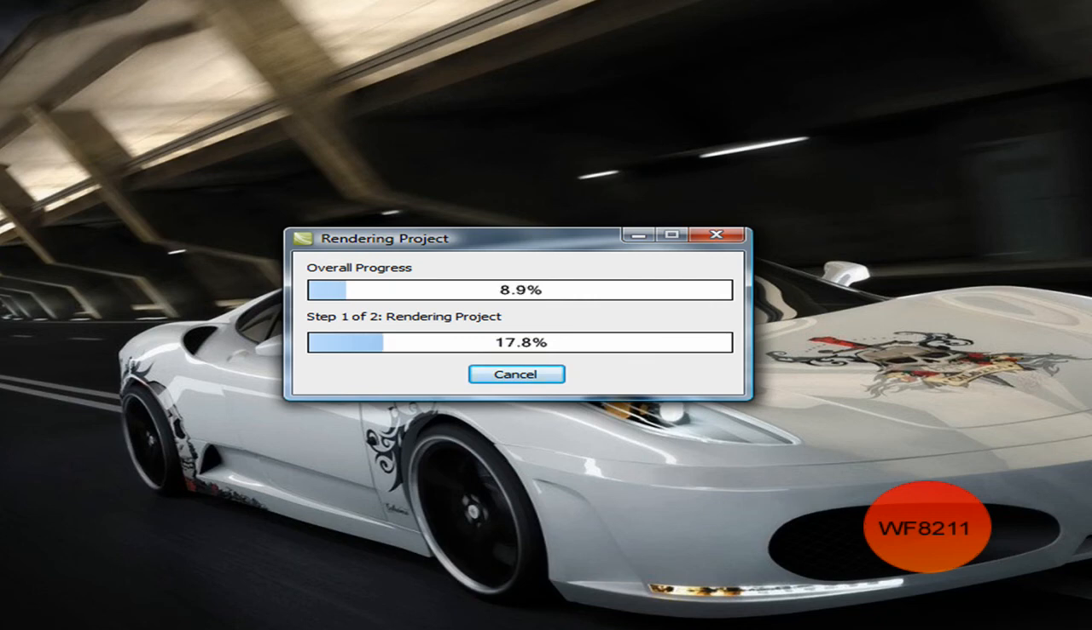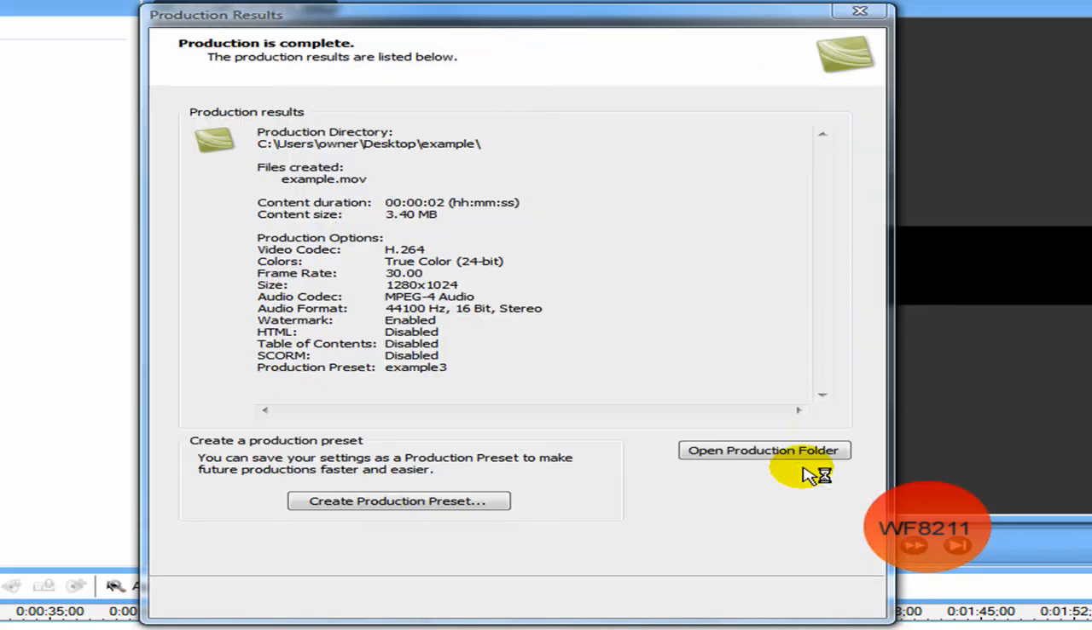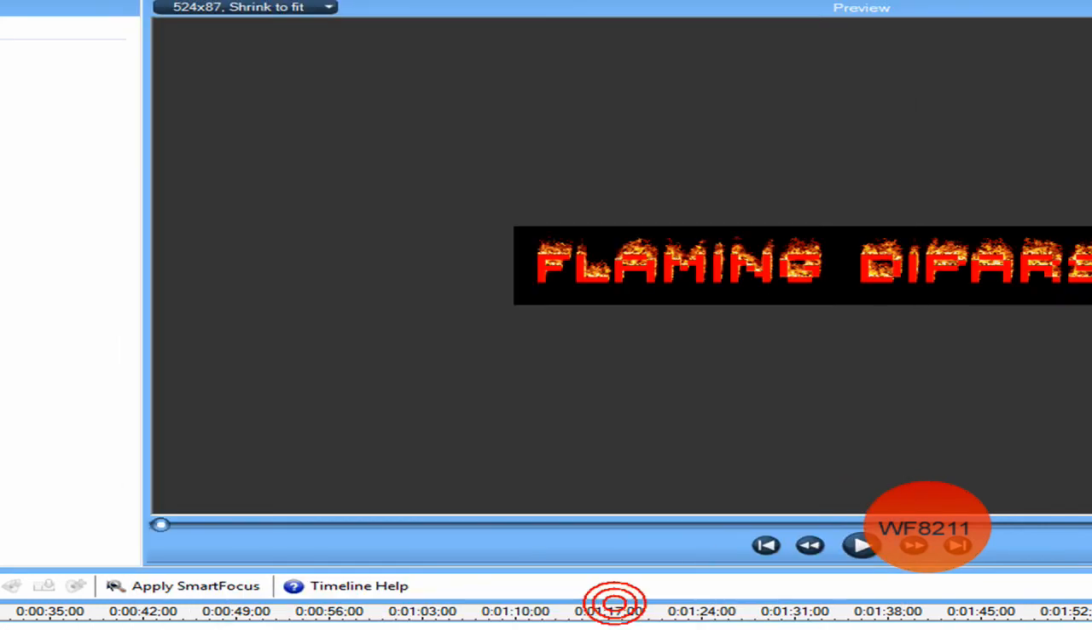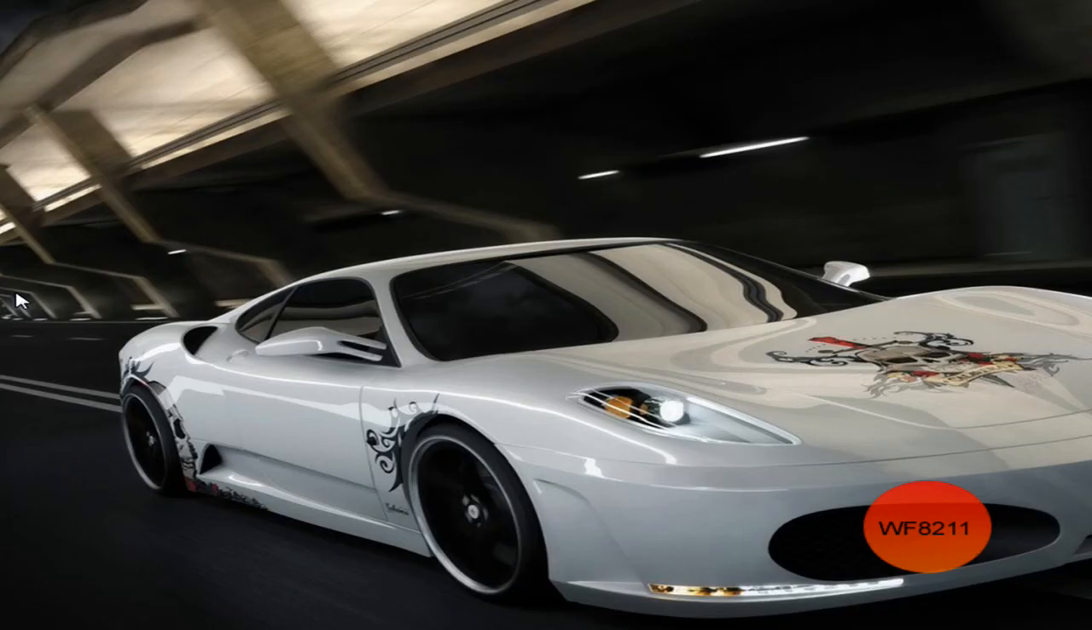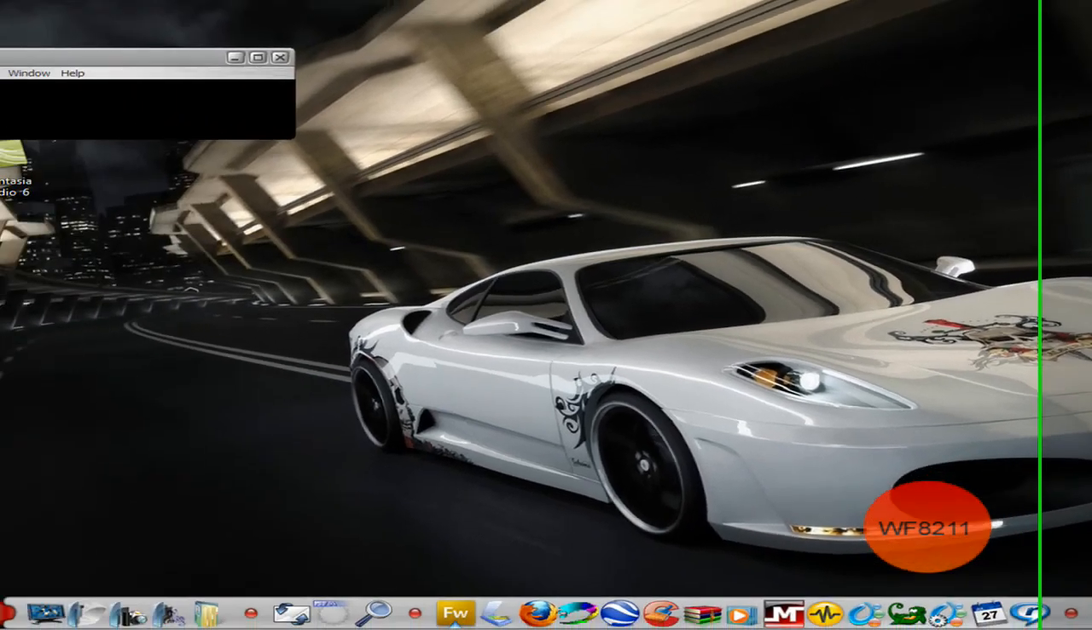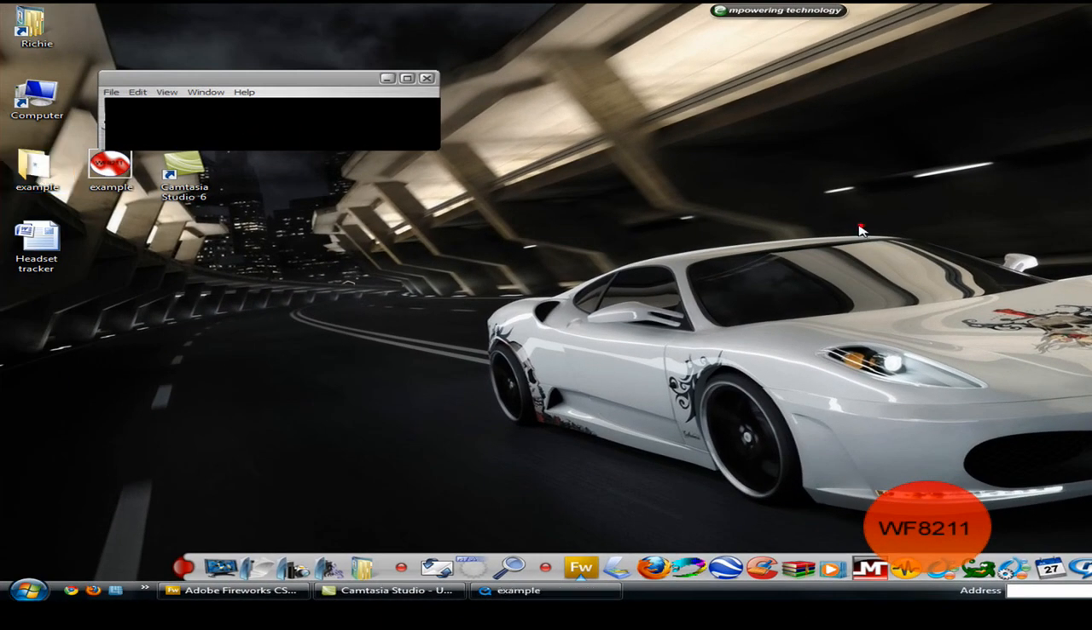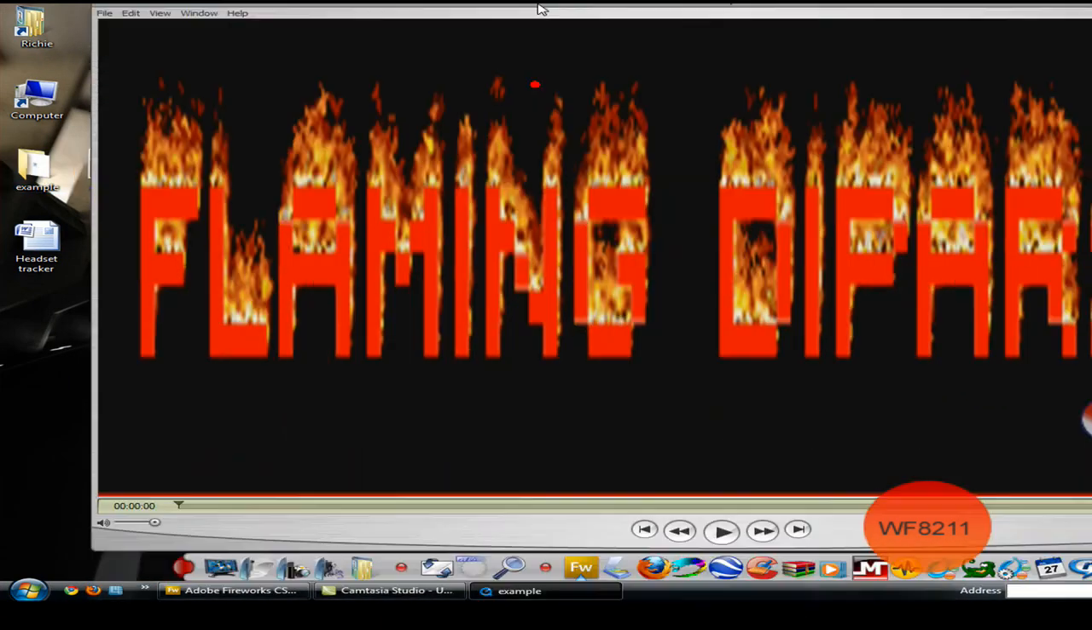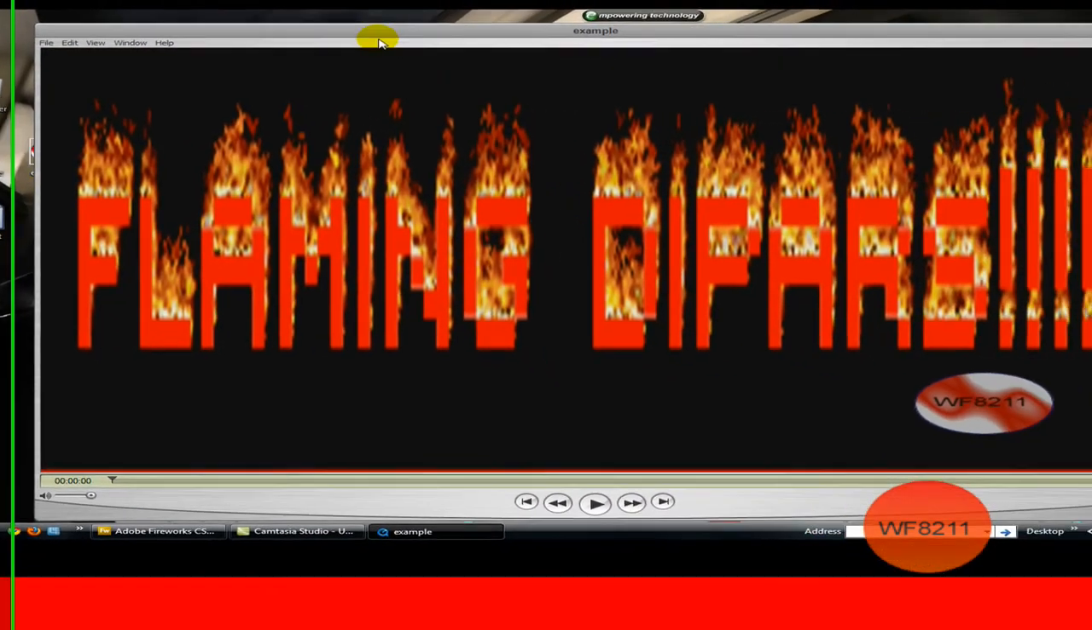It should make a folder here that says example. Yeah, just gotta wait a second. Alright, now that it's done, just click finish. Move this. Click on, oh, it's opening. Okay. And as you can see, my awesomely cool just made watermark is at the bottom.